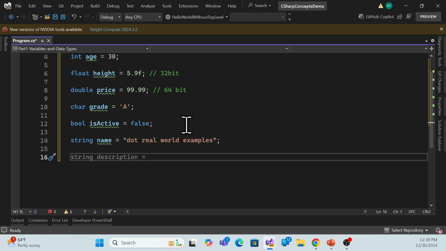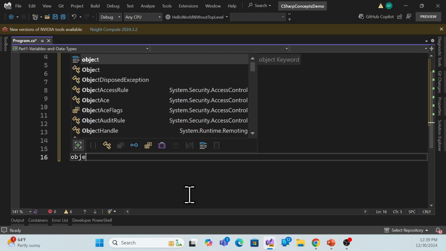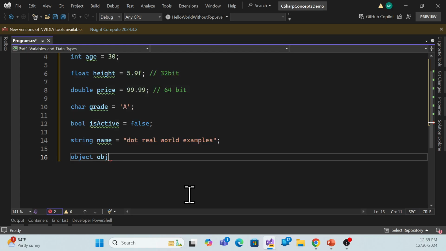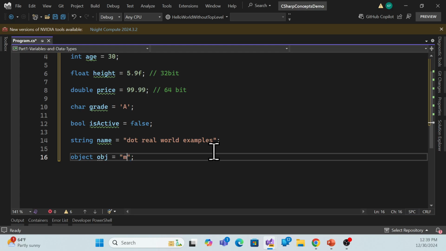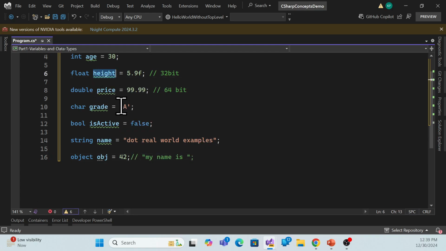And then another type we also have is object. So this is actually an unknown type, or we can say any type will be accepted over here. Like for example, if I want to add a string type, "My name is this", right? And it will also accept an integer, like for example 32 or 42, right? So this way we can define our variables and data types.